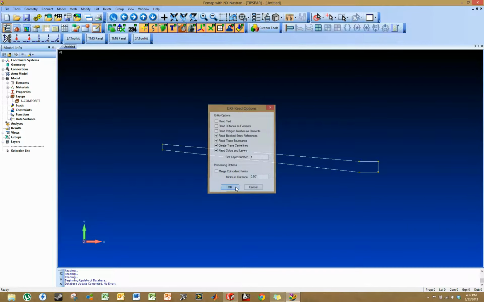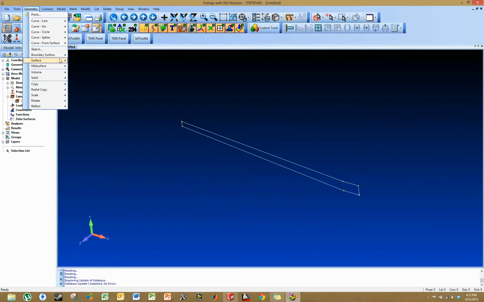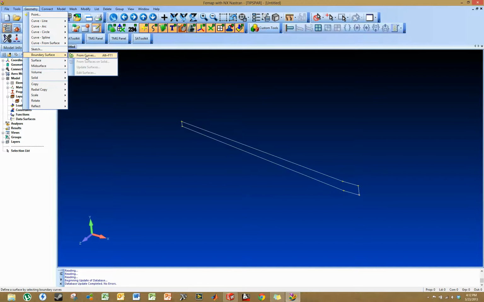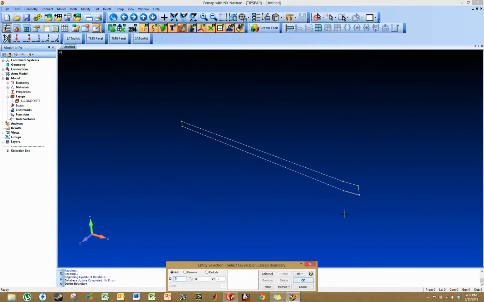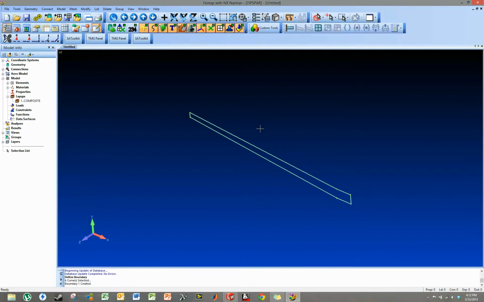So the next thing I'm going to do is create a surface boundary from this geometry. So I'm going to go to Geometry, I'm going to go to Surface, Boundary Surface, and then select From Curves. Select all the curves, click OK. Now we have that surface, click cancel. Now what we can do with this surface is we can mesh it right away when we're ready.